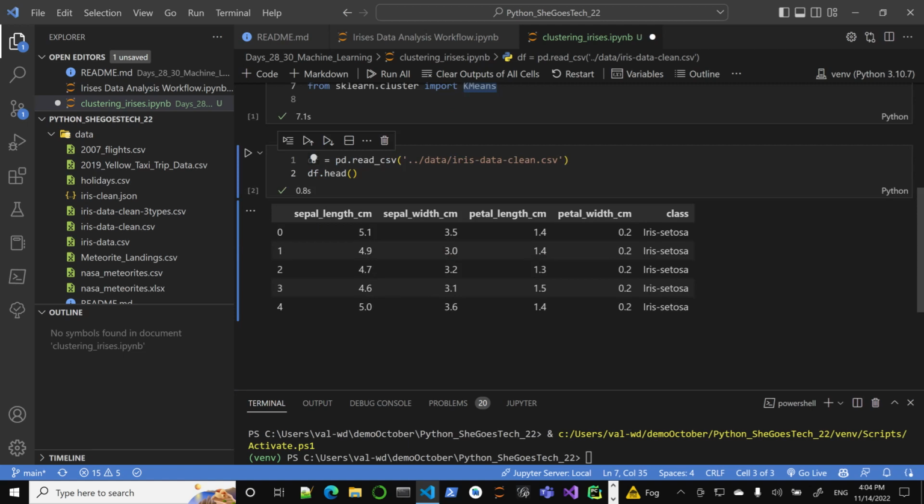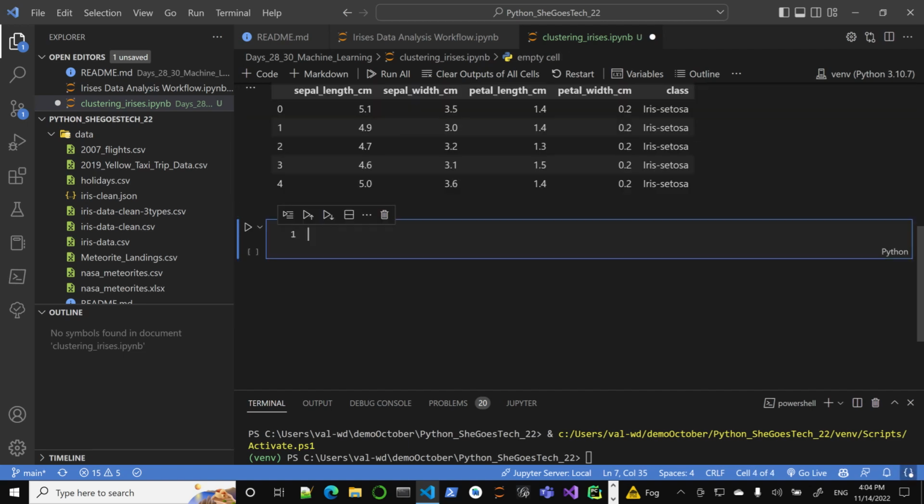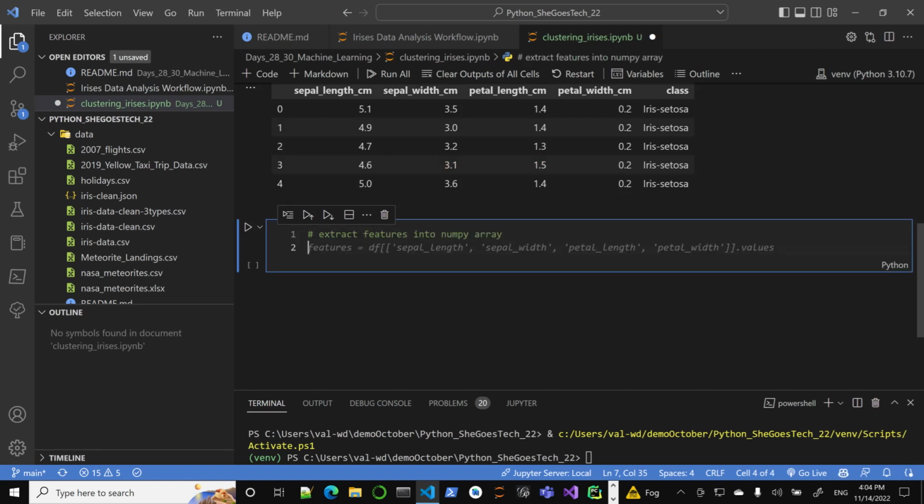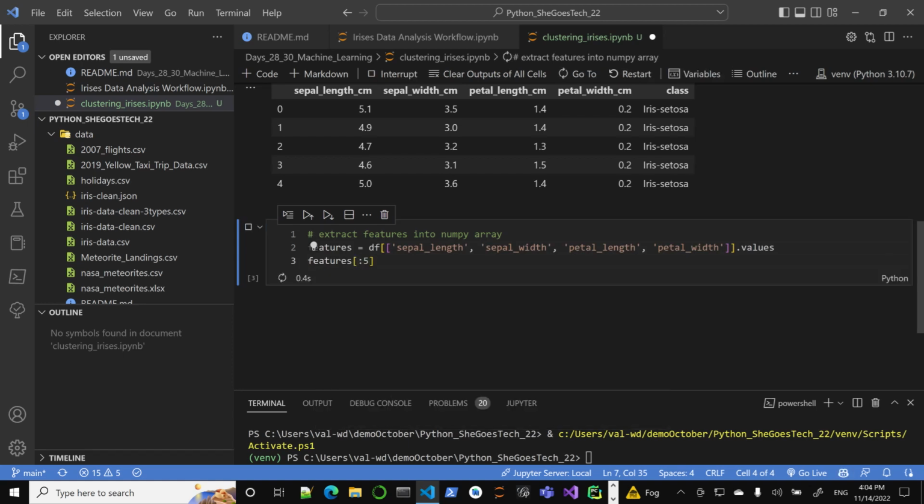So for this purpose, we'll keep this class in mind, but we really pretend that we don't have the class. Extract just the features into a NumPy array. So this will be features, the first three features, as we will see, and we will see the first five.